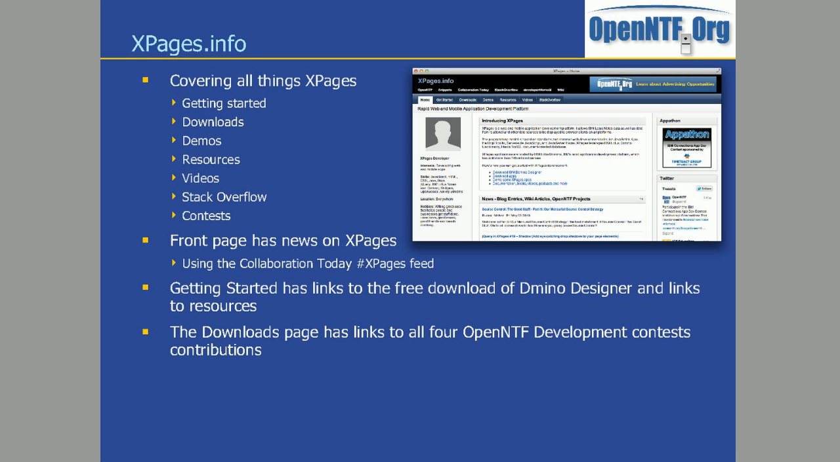Next, I'm going to tell you about XPages.info. XPages.info is a site, also an offering from OpenNTF, that covers all things XPages. So on XPages.info, the front page covers XPages news stories, which actually are taken from Collaboration Today by using the XPages feed from that site.